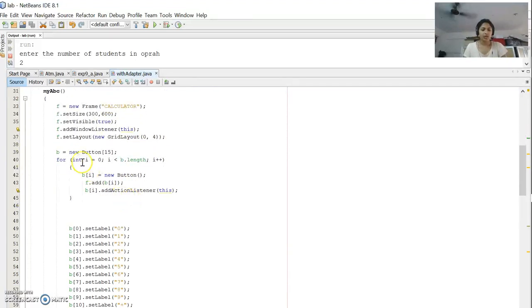Okay. Now I have to initialize my buttons, right? So I have created an array of size 15. Now in this loop I say it is running from 0 to b.length. Now inside this I initialize b[i] and I add this button to the frame and add an action listener to each of these buttons. That means I add 15 buttons to the frame. Now on my frame I'll be having 15 buttons.